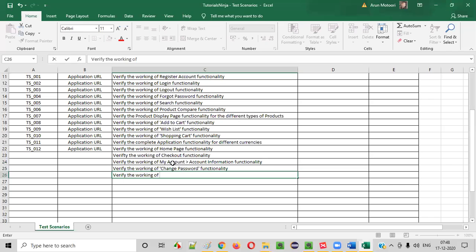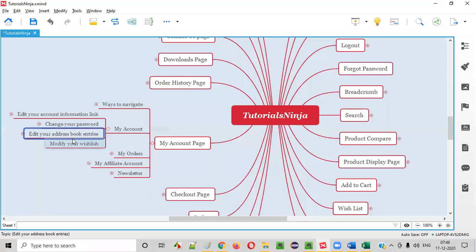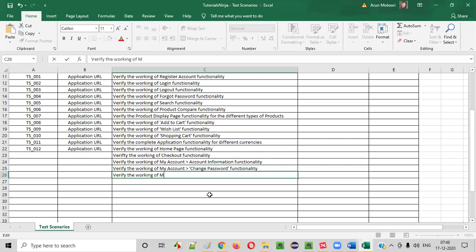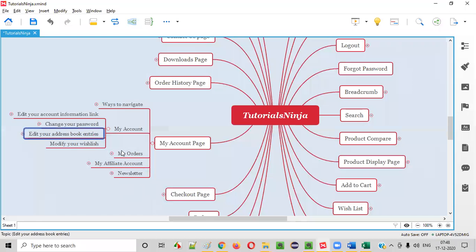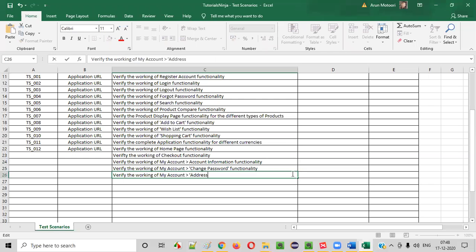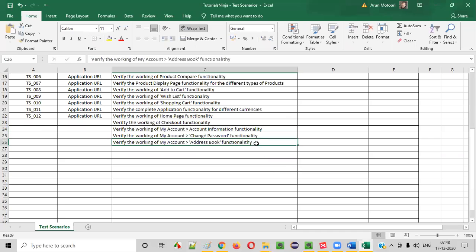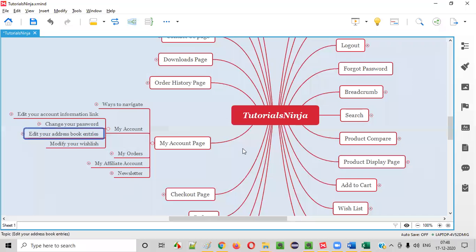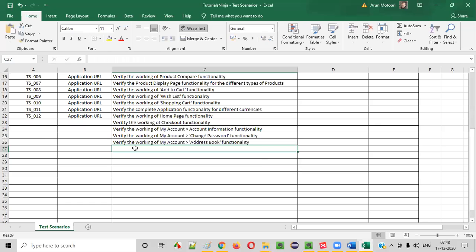Here change password is under my account again, so I'll put my account again. Verify the working of my account. What is the next functionality? Address book functionality. Next one, verify the working of wish list.